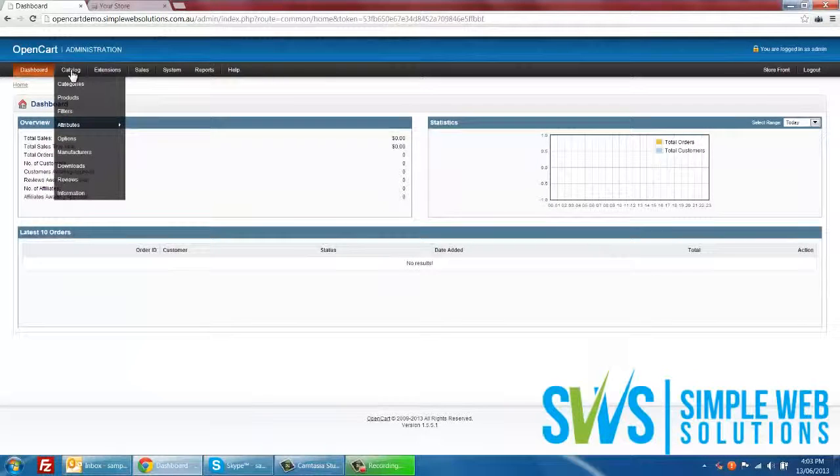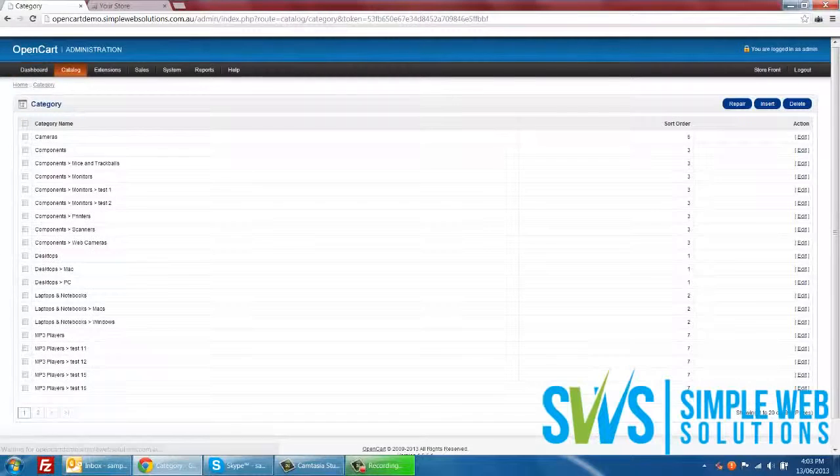So first things first, we'll go into catalog and we'll go to categories. To set up a product, you first need to set up your manufacturers, and you need to set up your categories. By default here's the list of categories. You've got your primary categories here, let's say components, and then you've got your subcategories, components and then mice and trackables. And you can go as many subs as you like. Here's a third level category: components, monitors, and then test 1. You can go as many levels as you want, but I highly advise you stick to 2, or 3 at the absolute maximum.